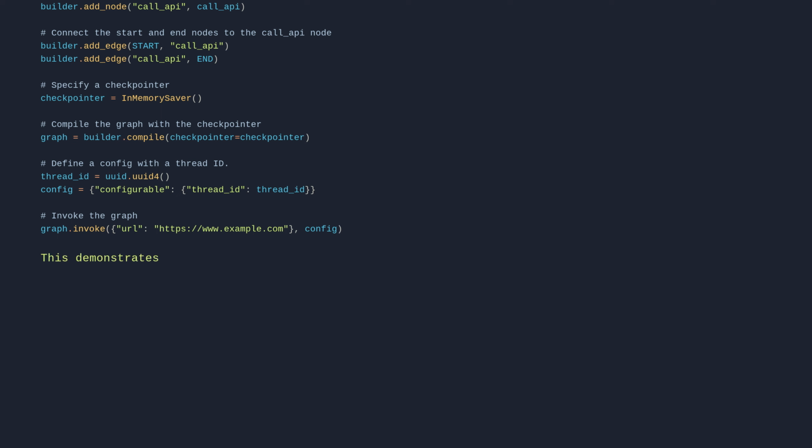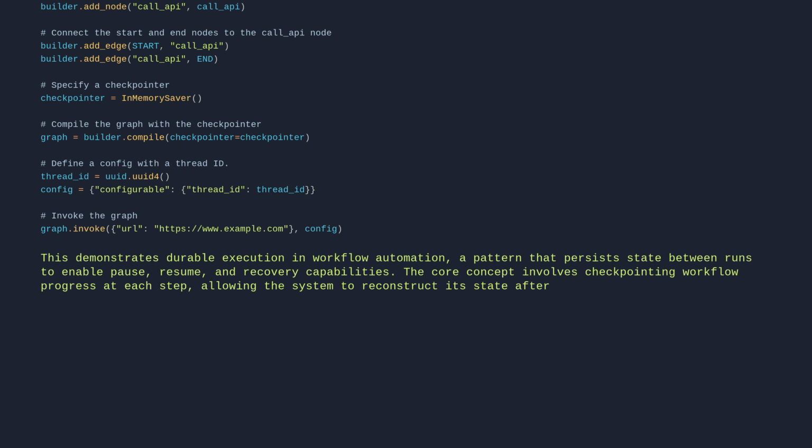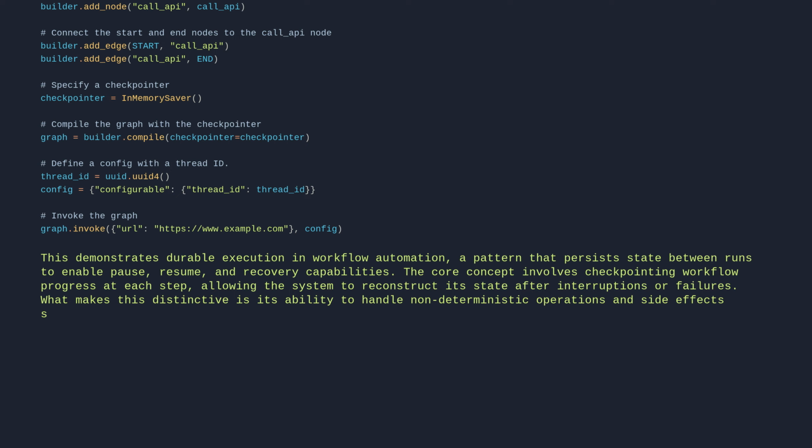This demonstrates durable execution in workflow automation, a pattern that persists state between runs to enable pause, resume, and recovery capabilities. The core concept involves checkpointing workflow progress at each step, allowing the system to reconstruct its state after interruptions or failures. What makes this distinctive is its ability to handle non-deterministic operations and side effects safely by treating them as atomic tasks that can be replayed without duplication.